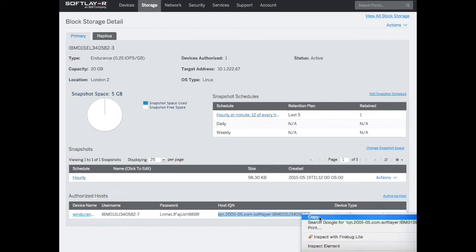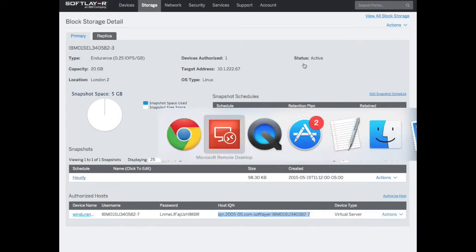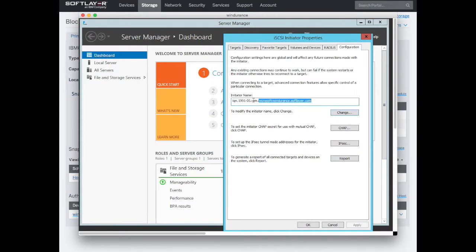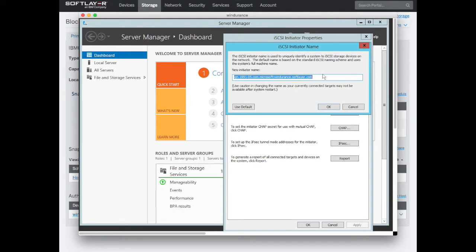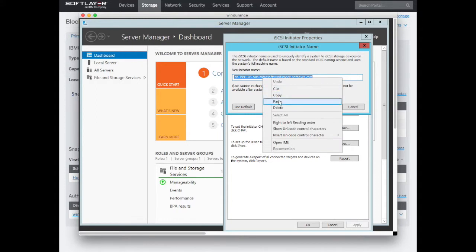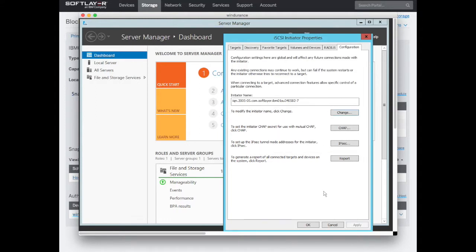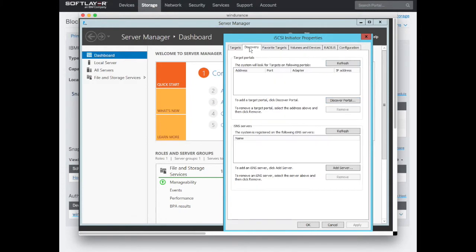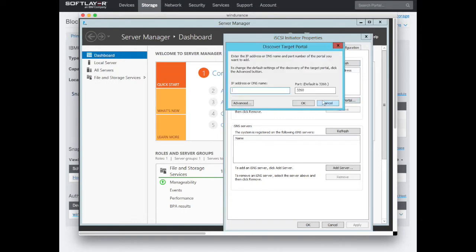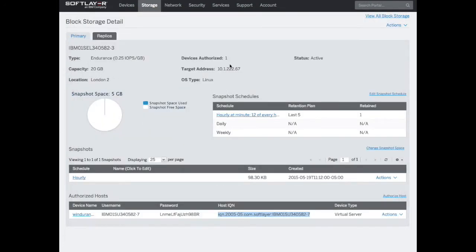IQN, copy that. So we want to change that. And we want to put our one in. Okay, click OK. That's fine. Once we've done that, we want to click on the Discovery tab. And in Discovery, we want to tell it where our portal is. So we want to discover our portal. And this is our IP address.